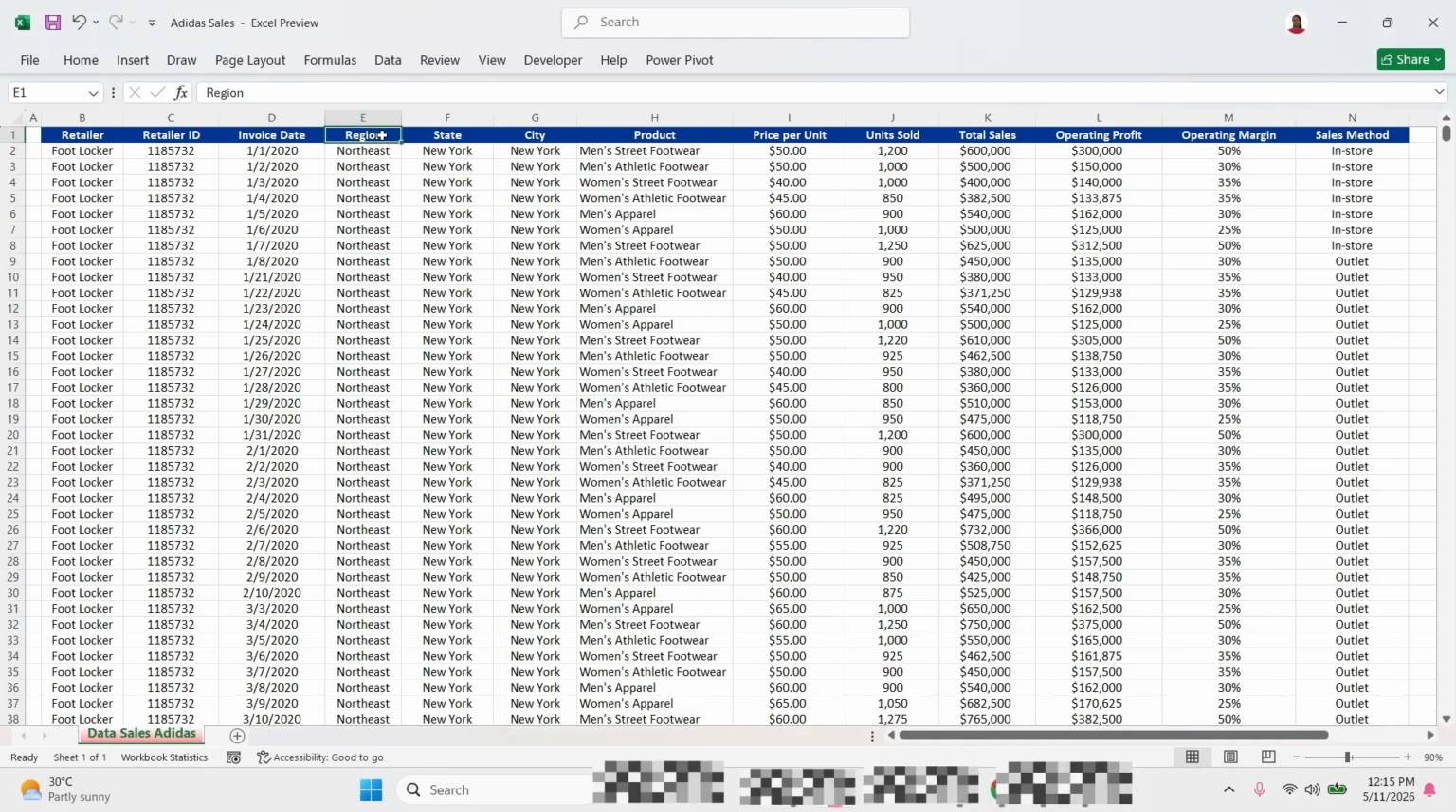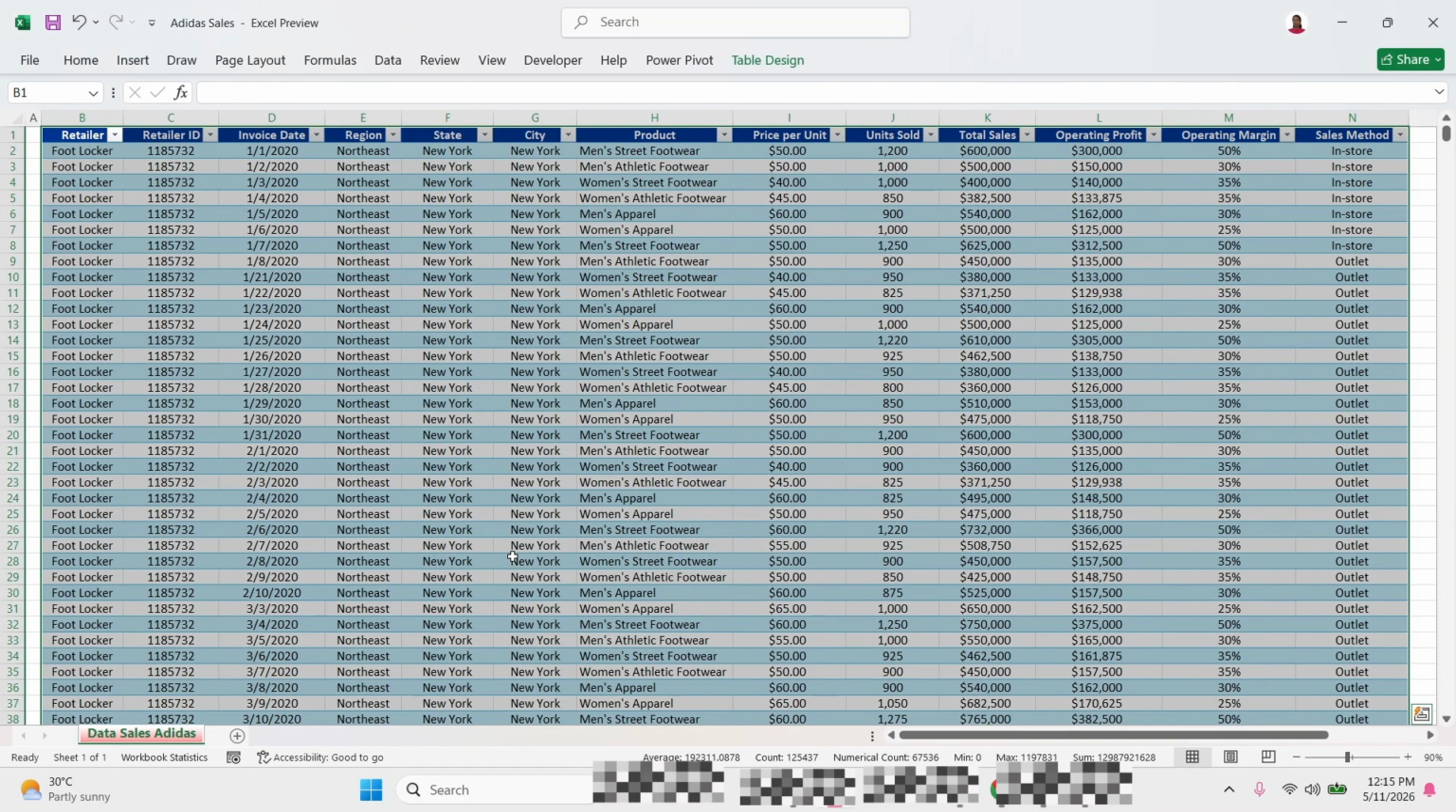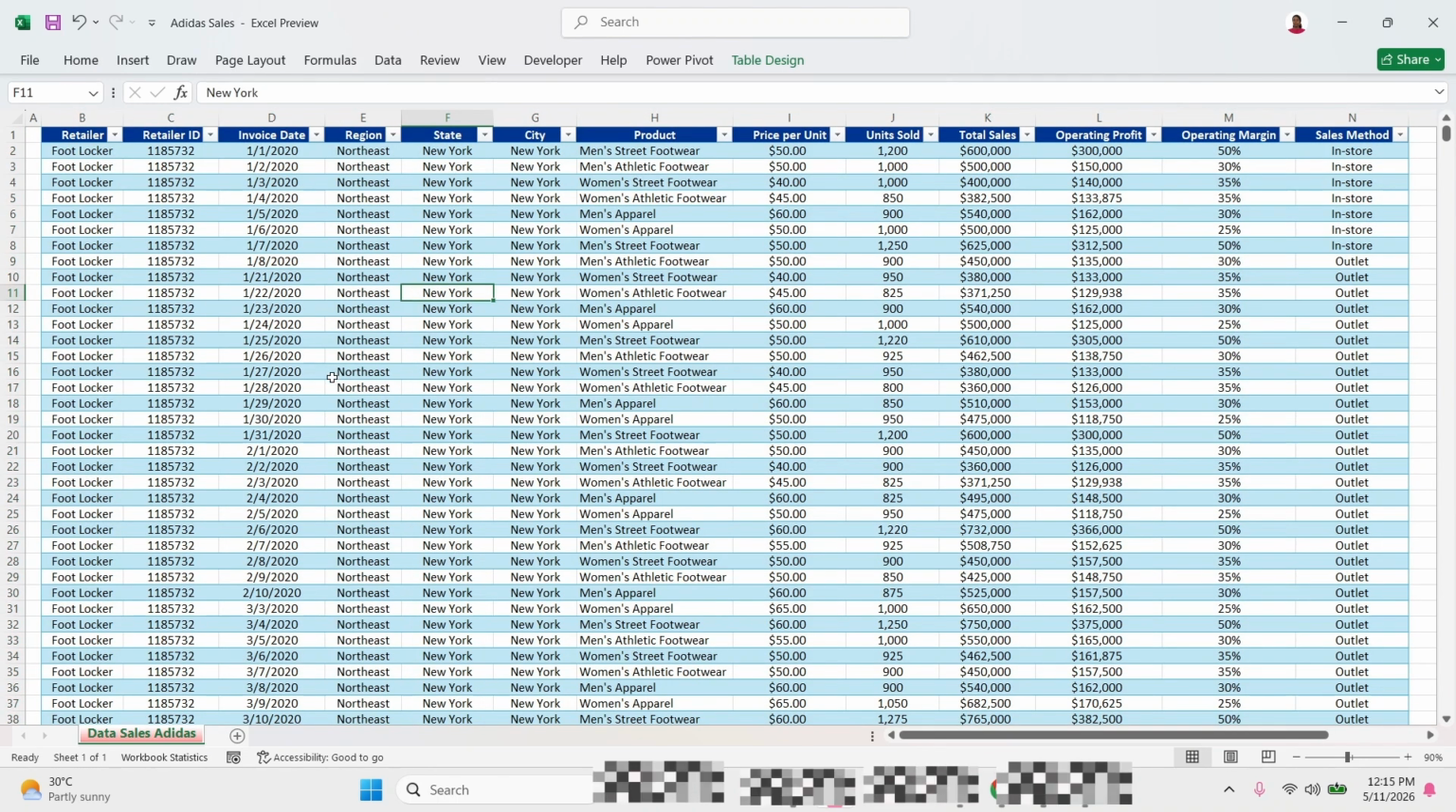Now this is a normal table. You can see that there are no arrows there anymore. So I'll press Ctrl plus T, and it will ask me whether my table has headers, which are the ones highlighted in blue. I'll click OK. So this is simply how to change your table to a standard table. The arrows are back.